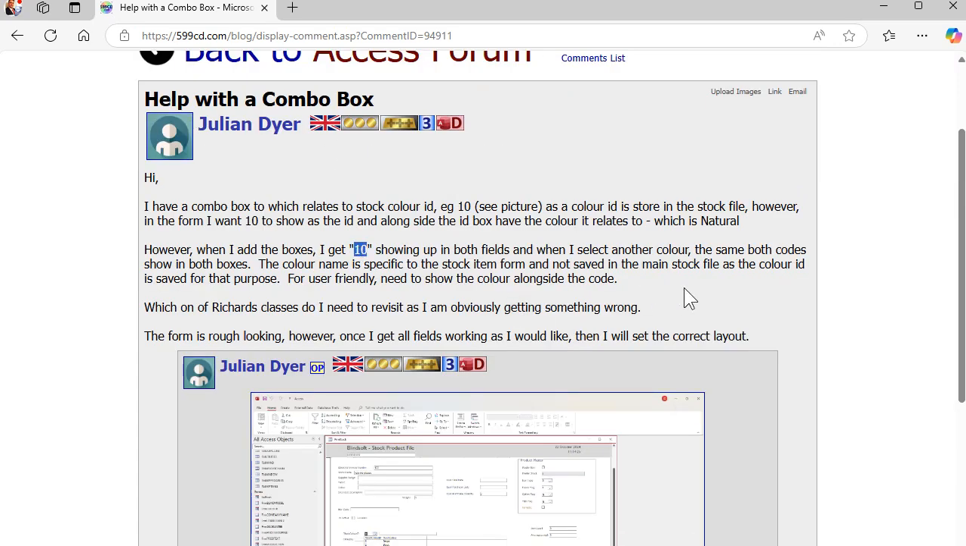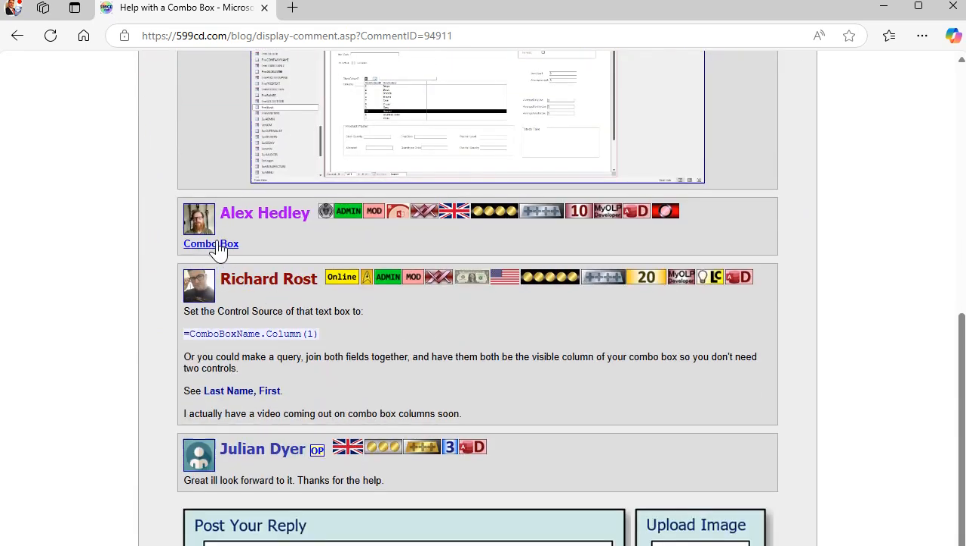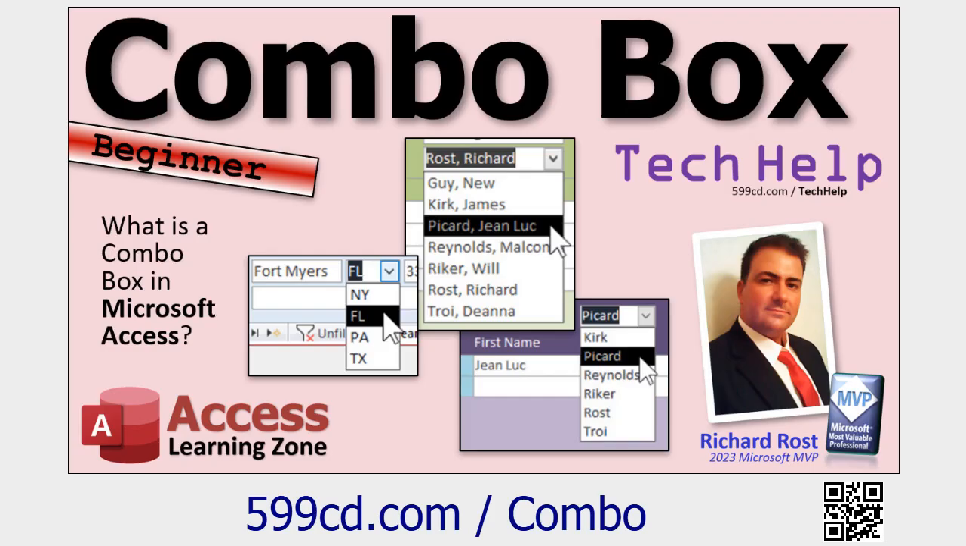Well, if that's the case, you've got to hide that column, right? I covered that in my combo box video. Just go to my website and search for combo box. You'll find it. And if you're referring to it in code, oh, here it is, Alex gave it. And if you're referring to it in code, it's the combo box name .Column(1). Okay. There's the combo box video.